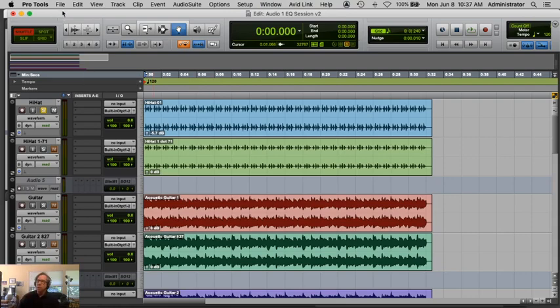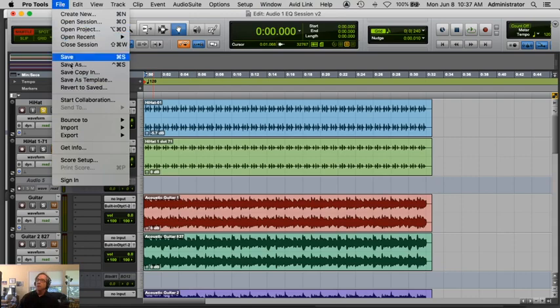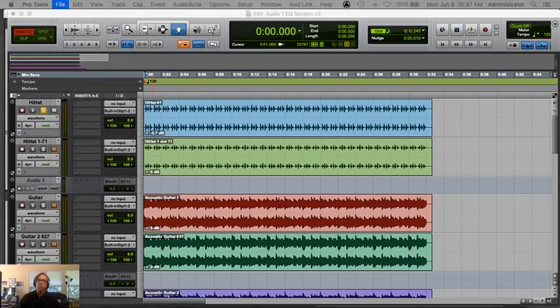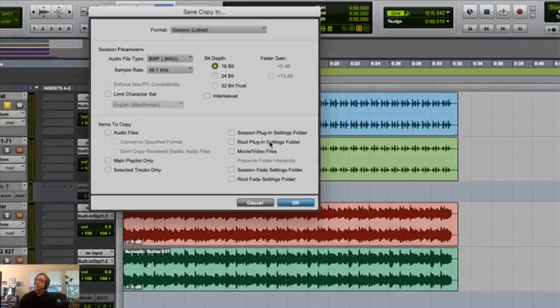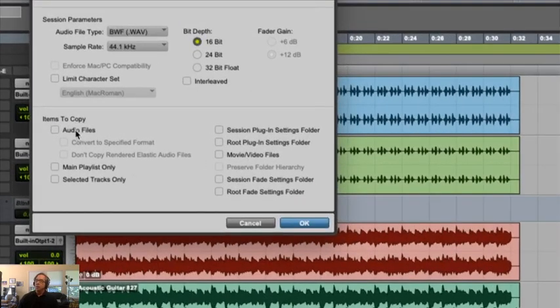So now that it's saved, what we're going to do is go File, Save... That's not what I wanted. Sorry, clicking a little bit too quick. File, Save Copy In. And here we go, so you guys can see. Make sure you click Audio Files. Then we're going to say OK.